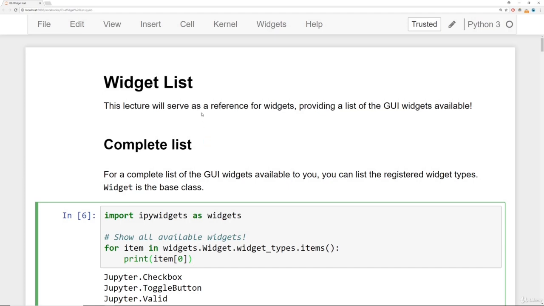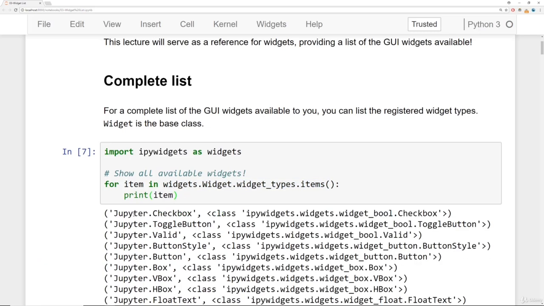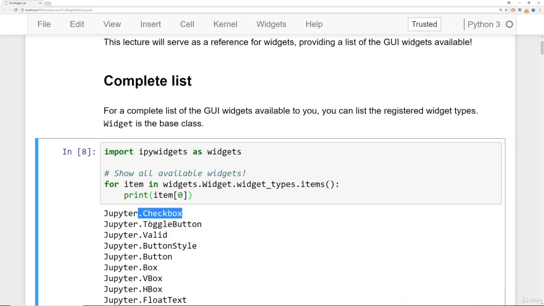Alright, here I am at the widget list notebook. It's the third notebook underneath the bonus material introduction to GUIs folder. And if you want a complete list of all the GUI widgets available to you, just import ipywidgets as widgets, and then for item, and here's the call, widgets.widget.widget_types.items, and then you can print out item. If you just print out the item itself, it'll give you this large information in the tuple about the actual class it's in. So just say item indexed at 0, and then you'll get back the actual items themselves.